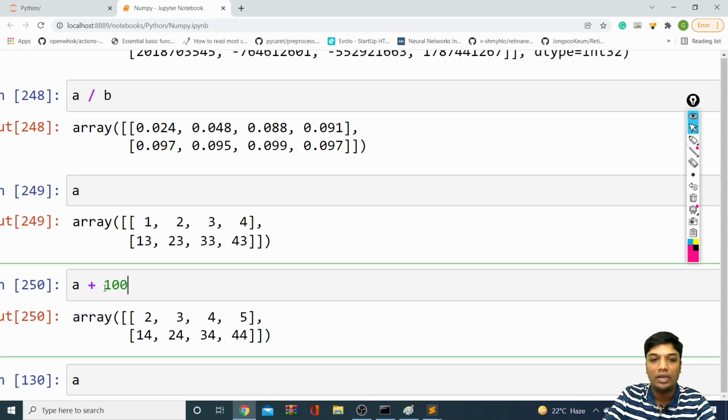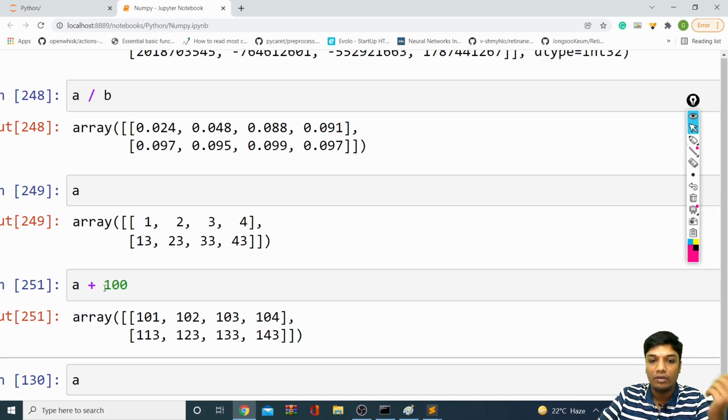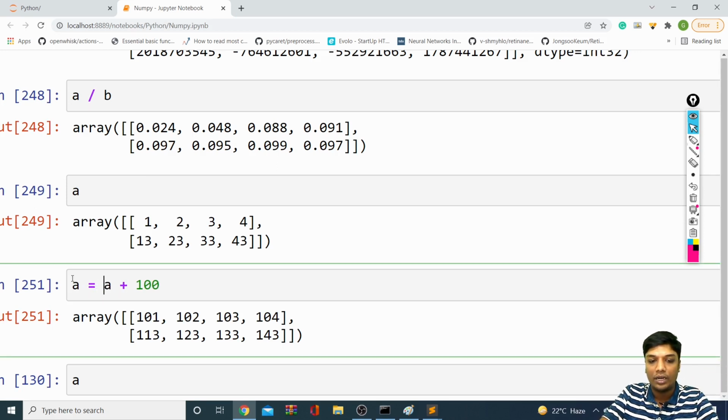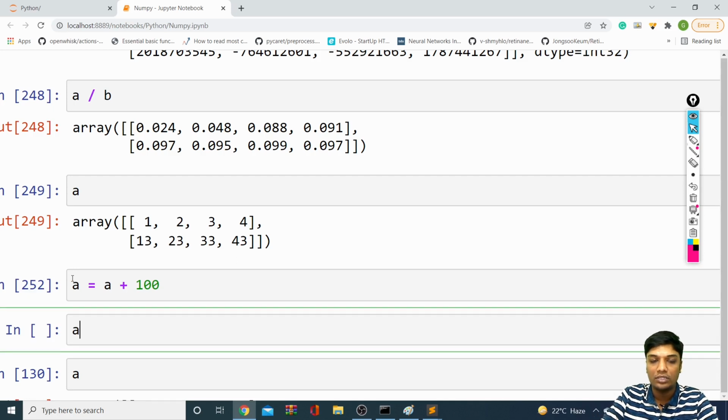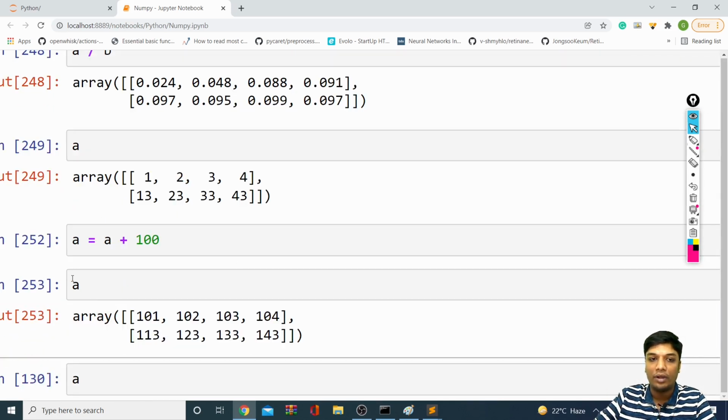For example, if you want to add 100 to every element of this particular array, you can do it like this. So what happens is, for every element of the array, this 100 is added. Okay, and if you want to then update it, you can update like this: a is equal to a plus 100. What happens is, every element of this particular array will be updated with this.